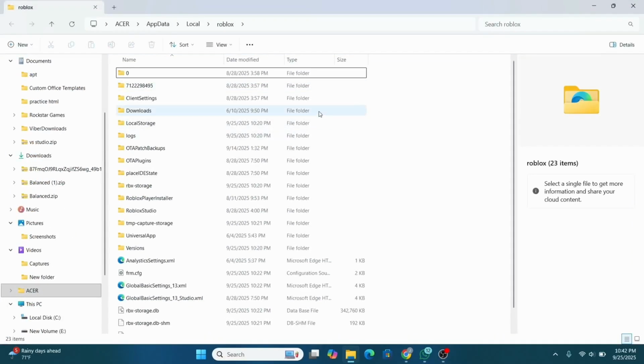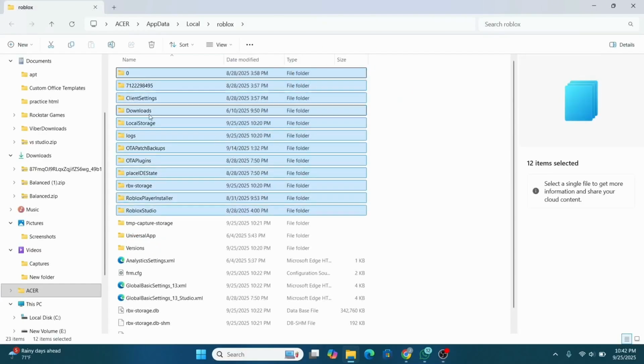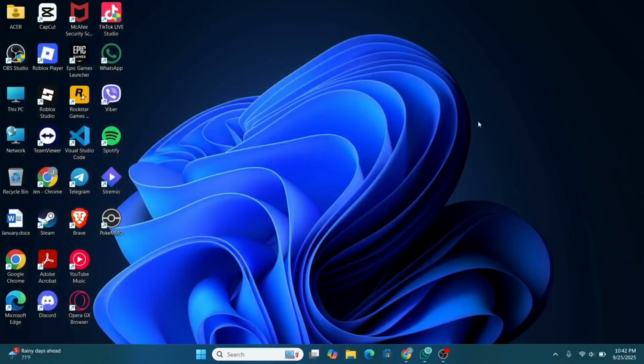And you can just go ahead and delete the versions folder. Once you delete it, you can look out for the delete option and confirm the delete. Roblox will re-download the fresh files next time you open it up again.